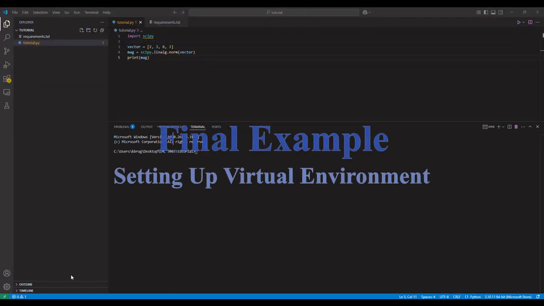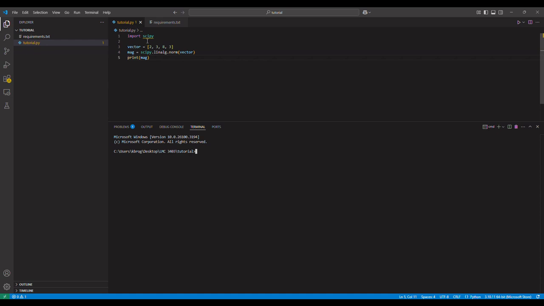So now, to conclude this tutorial, we're going to run through all of our steps and set up a virtual environment with scipy installed in order to run this really basic script that we have here that imports scipy. So first, we're going to set up our virtual environment, which is python -m venv .venv. So now we have our .venv folder in our directory.